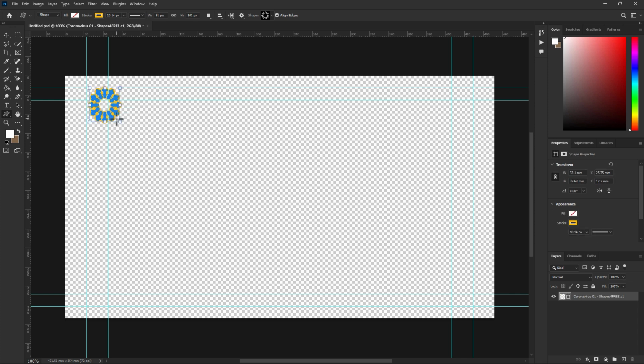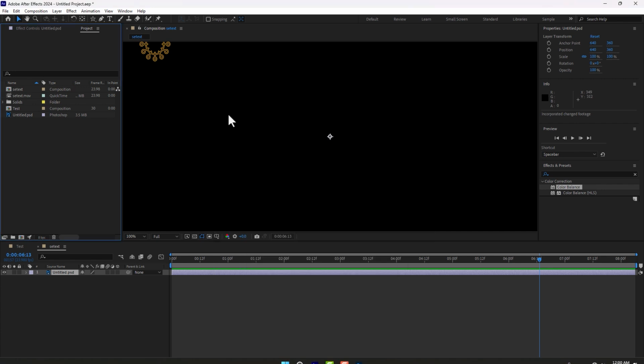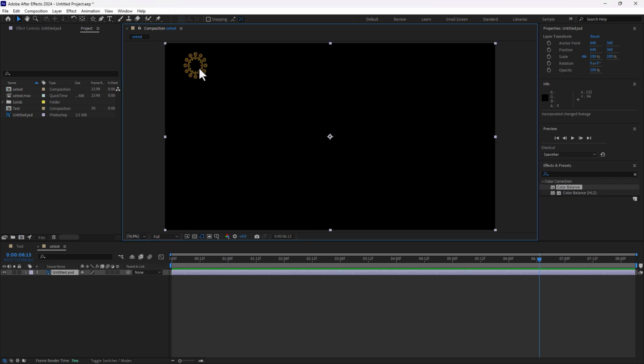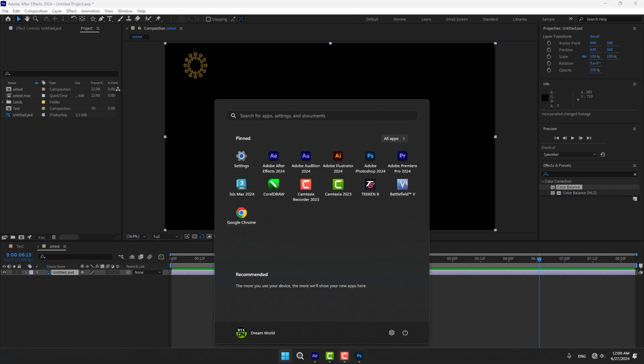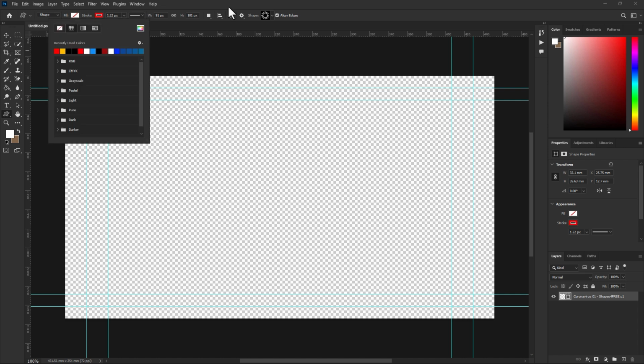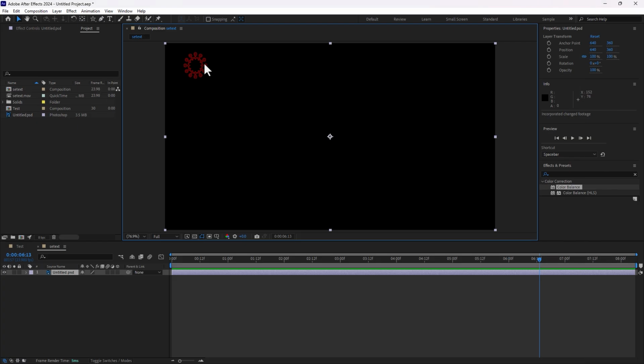Take a look. Press Ctrl plus S to save. Press Ctrl S, save once again. Go to After Effects, and there is the logo which was created in Adobe Photoshop. If you need to move or change the color like this, press Ctrl plus S and see the result here. So there is the Photoshop file and there is the result.